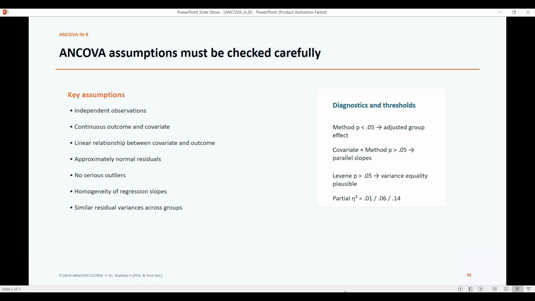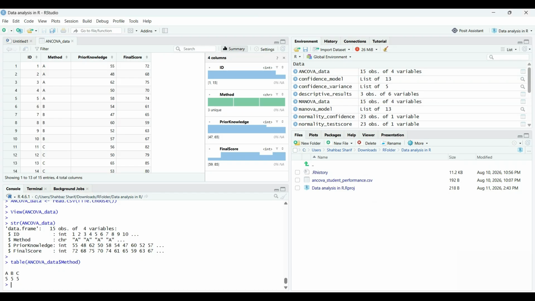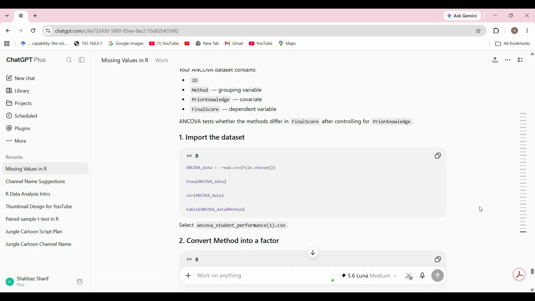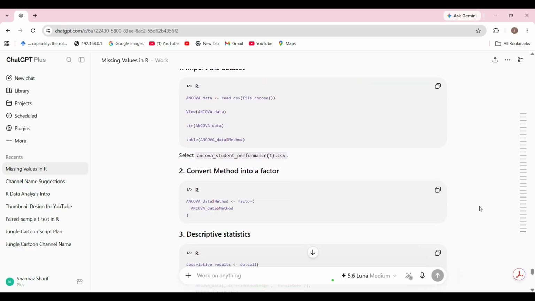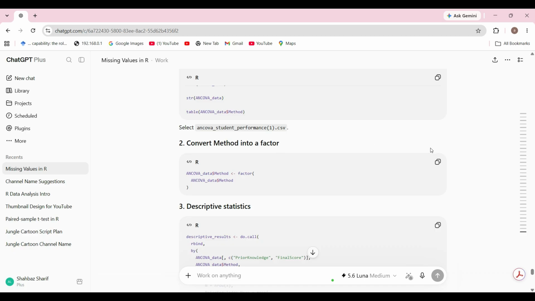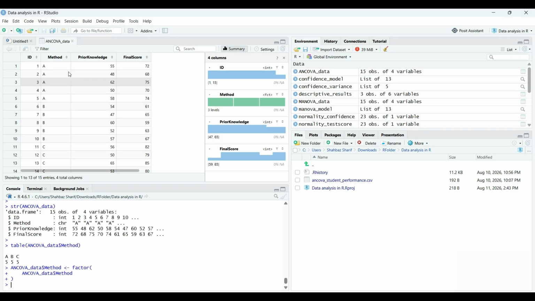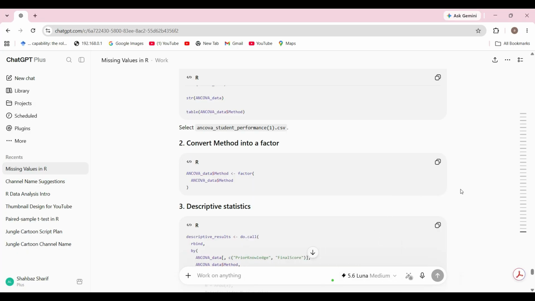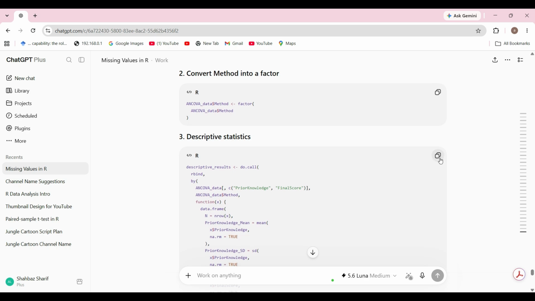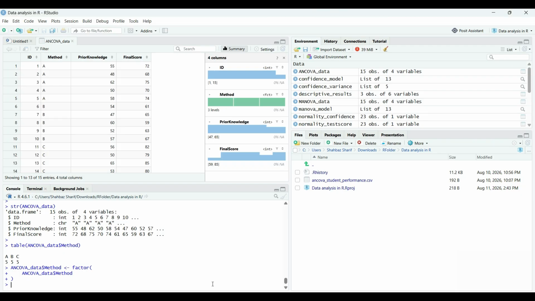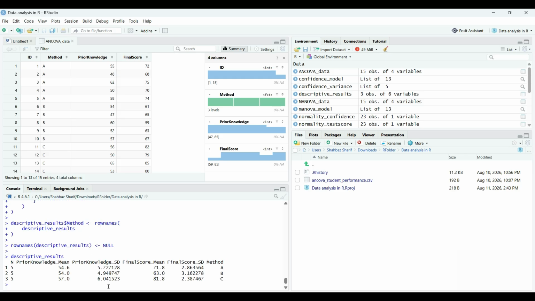So now we come back to our R window and perform the ANCOVA in R. We see the next prompt. We need to convert the categorical method variable into a factor. So for this purpose, we will copy this prompt, paste it here, and press enter. Our categorical variable has been converted to a factor. Okay, so now we check the descriptive statistics of our data. Copy this prompt and paste it here, then press enter.